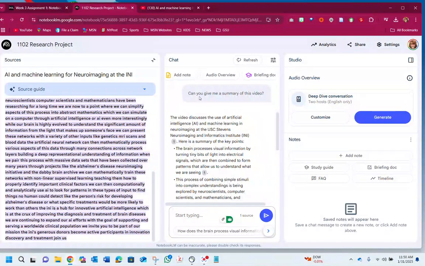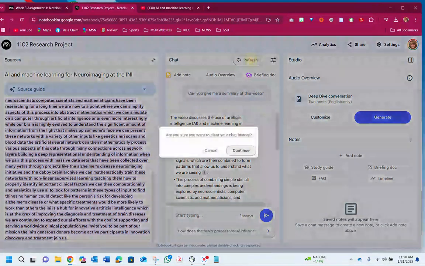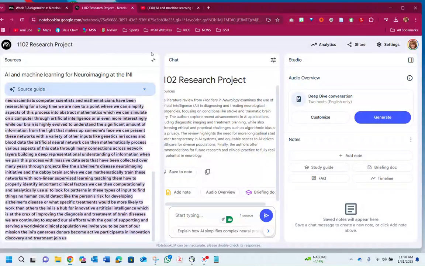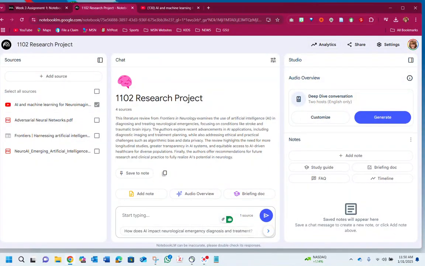Okay, but it's going to be able to do that. Now, if I want to get rid of this, I just hit refresh. I want to clear my chat history. Yes. Okay. Now it has the whole research project. I'm going to click on this.